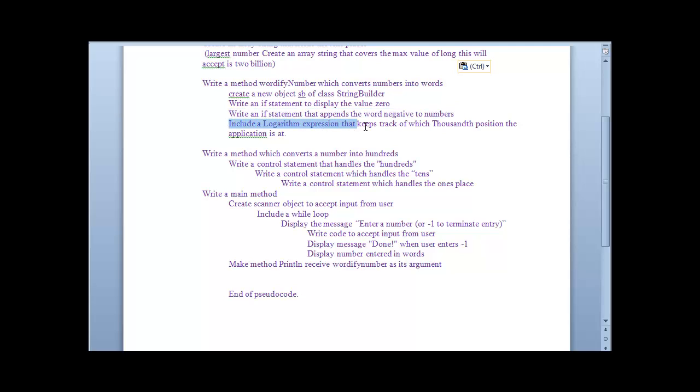We had to include also a logarithm expression that keeps track of the thousands position the application is at, and it's a very important feature of the program. We will have a look at that later in the application. Another method that needed to be included converts the numbers into hundreds. Under this method, we have a control statement that handles the hundreds, then another control statement that handles the tens, and then another control statement that handles the place of the ones.